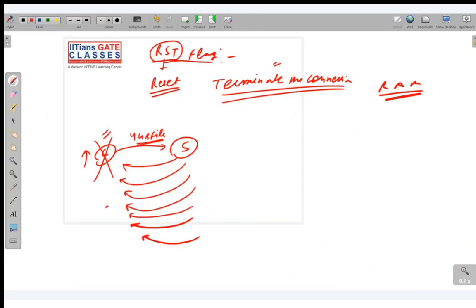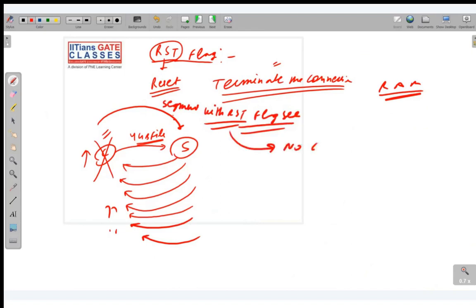So the client will say, hold on, what are you doing? It will send an RST segment containing the RST flag set. Obviously it will not carry any data. It just wants to reset, to terminate the connection. So this segment will contain no data and the RST flag will be set.